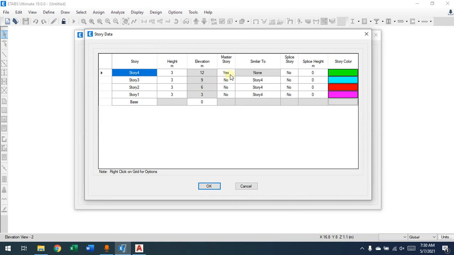Remember, what is the master story for? The master story, I'll come back to this one later. If we have similarities, it will all be linked to the master story. I mean, it's similar to story 4 because story 4 is the master, so the rest will be similar. If all of them are master, they are different things, so there will not be similarity to any. We'll talk about this one later. If there is no slab, leave it like this, or I can make any one master. We will talk about them.